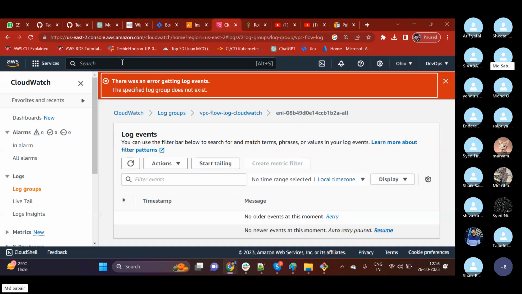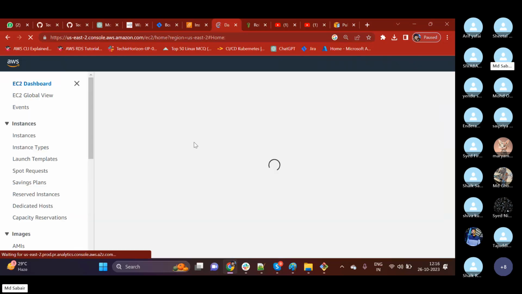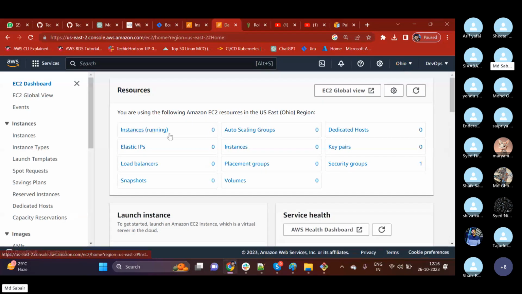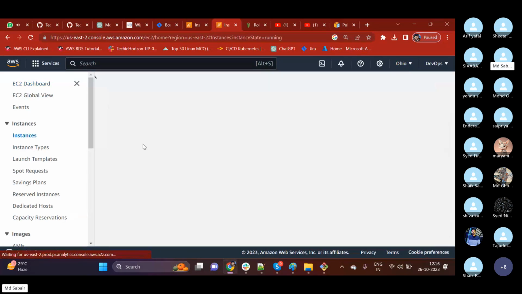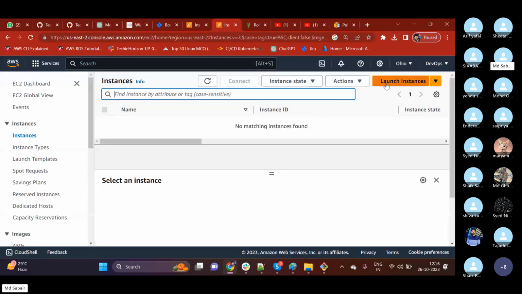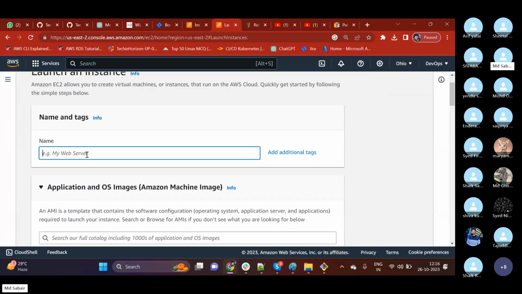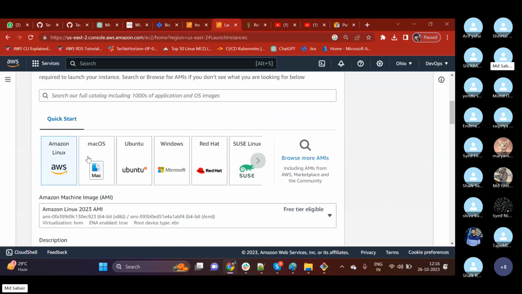And here, let me go to EC2. Okay, so currently I'm in Ohio region. Instances running 0, so there are no instances, right? So if I click on launch instance, I'm trying to launch one instance in Ohio. Okay, so this will be Ohio EC2, just for my understanding.